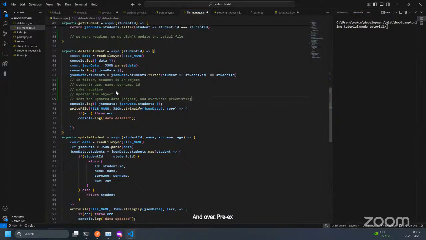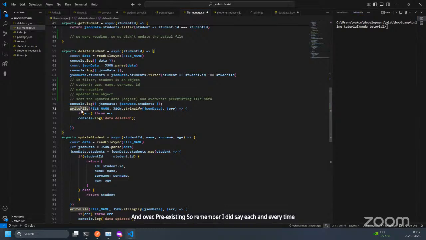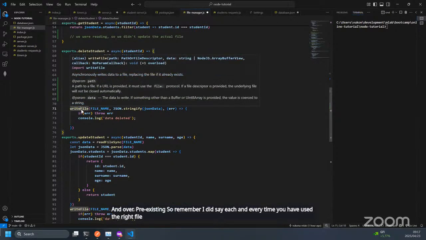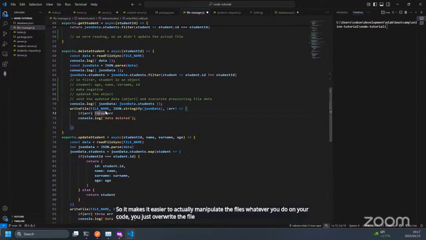pre-existing file data. So remember, I did say each and every time you use the write file, you are actually overriding the data. So it makes it easier to actually manipulate files. Whatever you do on your code, you just override the file. At that point, you don't really care what's in the file because you're working with the data at the side. So whatever data you have here should always be the data that you want to store.